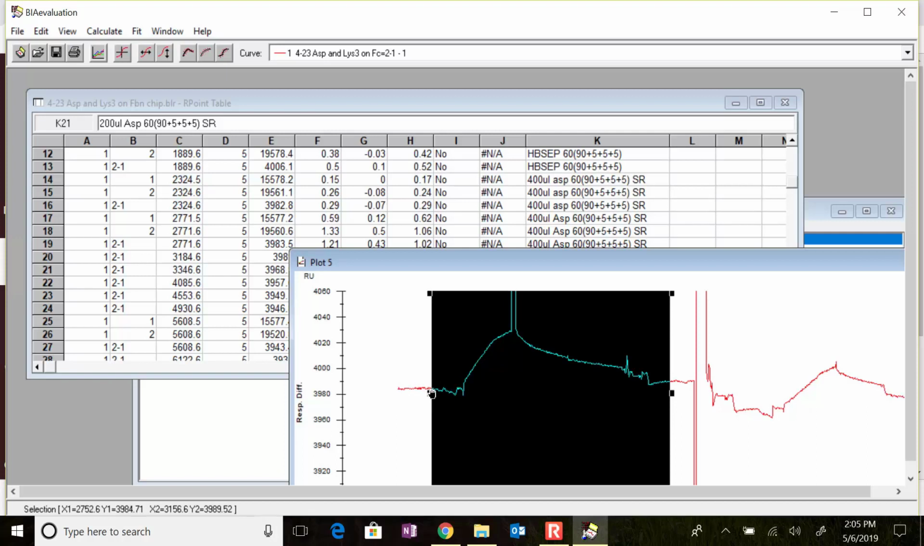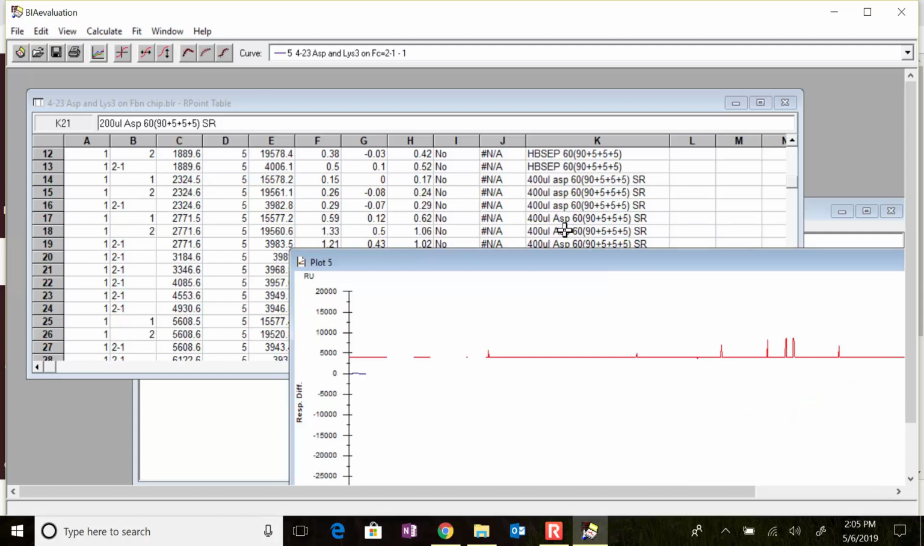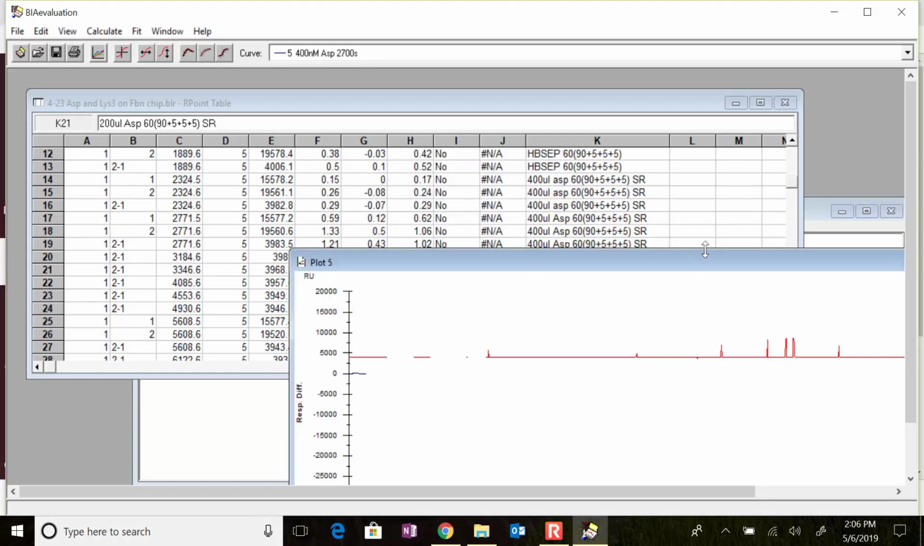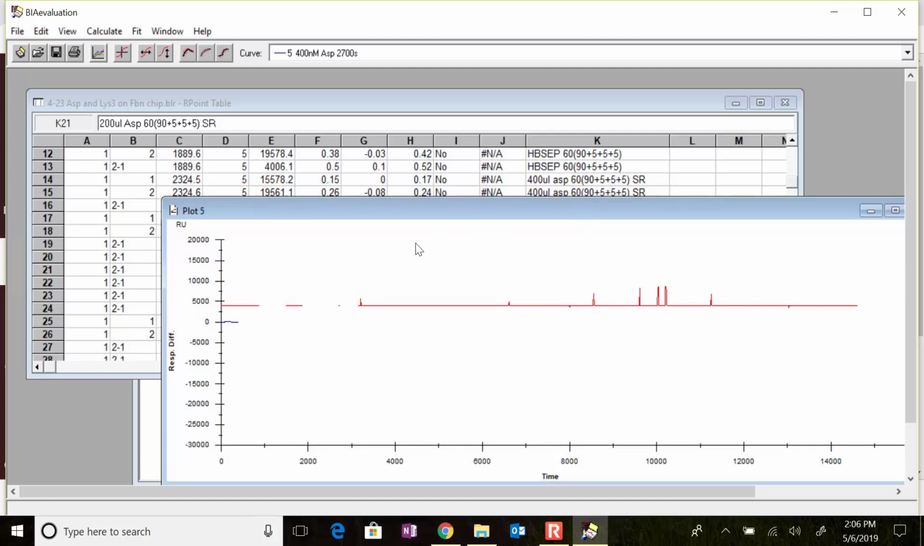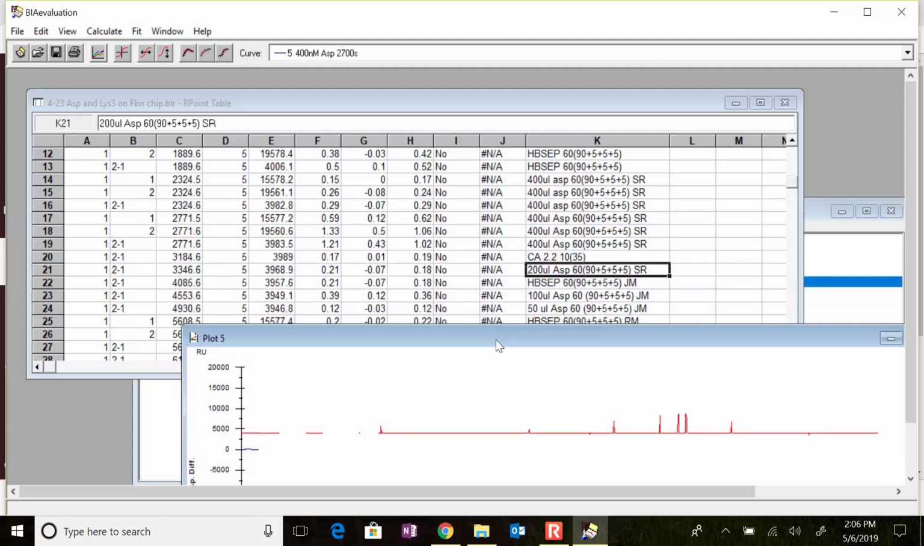I'm actually going to collect a little more to make sure that we have a good baseline there. Control X, Control V, 0, 0, new color. There we are. And this is the other 400. So this is 400 nanomolar ASP, and this is our 2700 seconds. You probably won't need to put in the time for the later ones, but you can always put in more information if you want to.